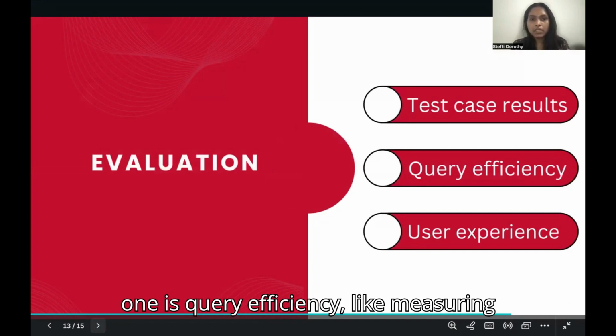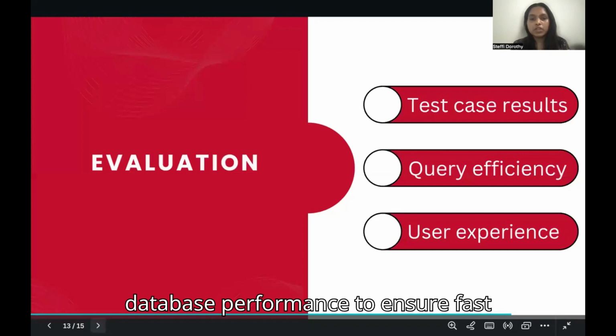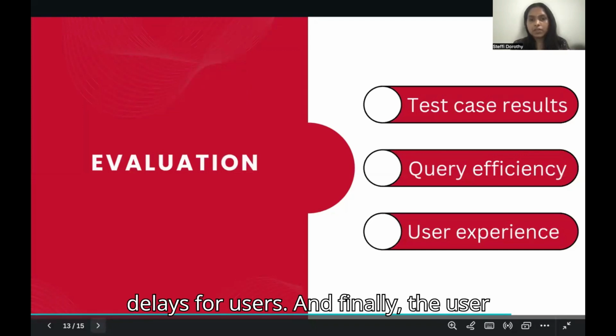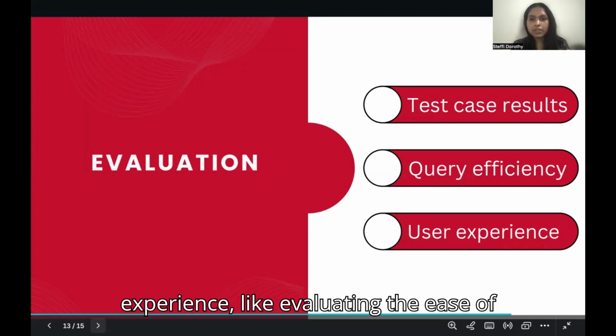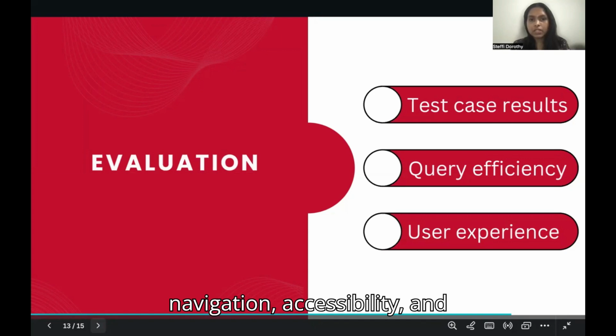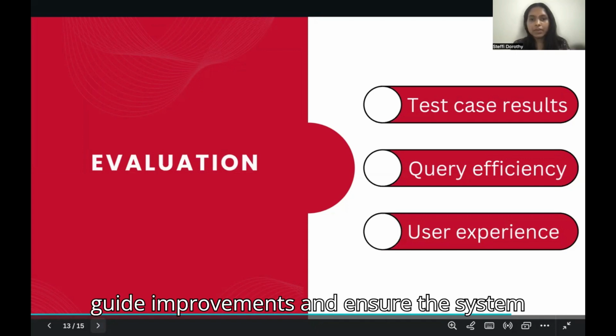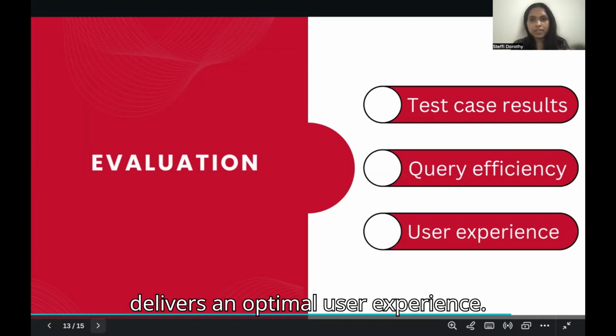The second one is query efficiency, like measuring database performance to ensure fast response times and prevent delays for users. And finally, the user experience, like evaluating the ease of navigation, accessibility, and responsiveness of the user interface across devices. These criteria will guide improvements and ensure the system delivers an optimal user experience.